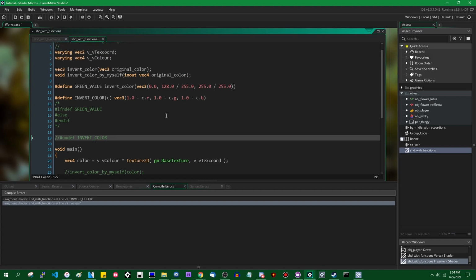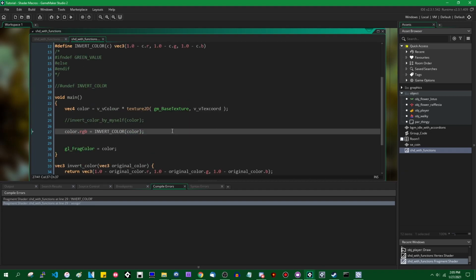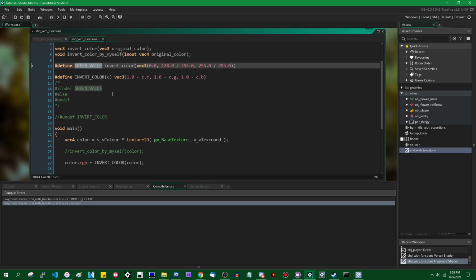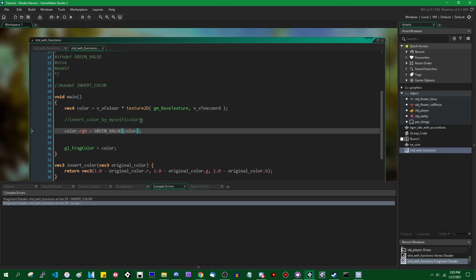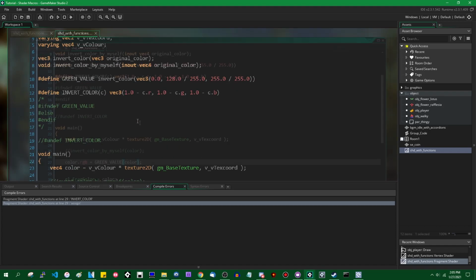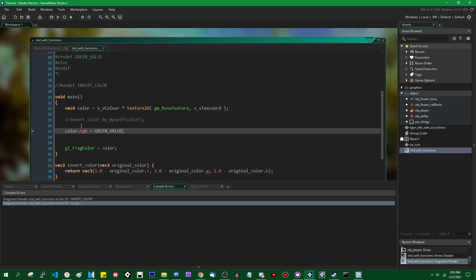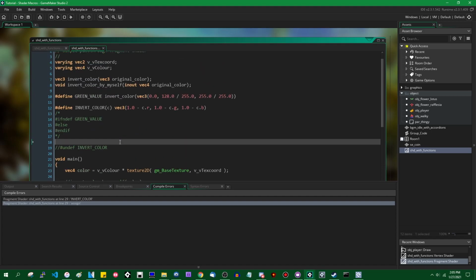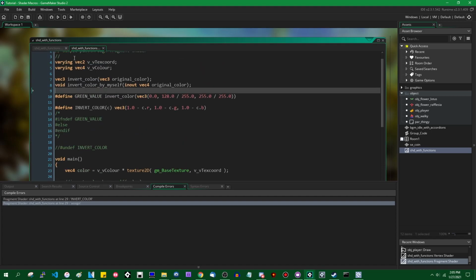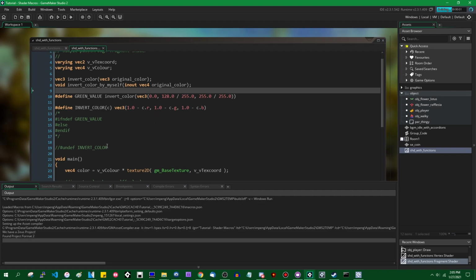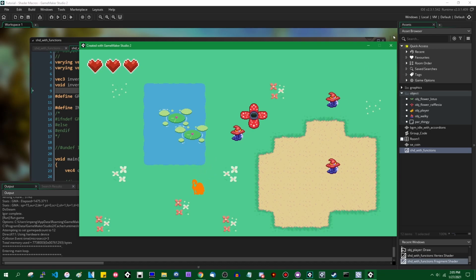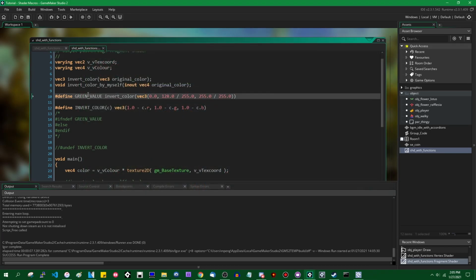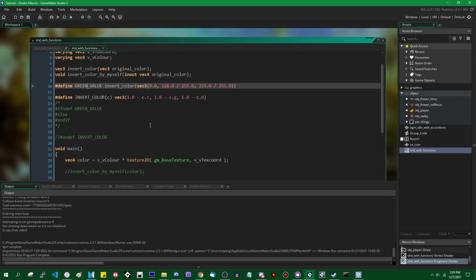So I can say, for example, let's go back to, let's use the green value macro. Let's just set the color.rgb equal to green underscore value. And generally that's just going to look like, well, it's not going to be green. It's going to be orange, because I don't know what colors are, apparently. I still have this named green because that's what it was at the beginning of the video, even though it hasn't been green in quite a while.